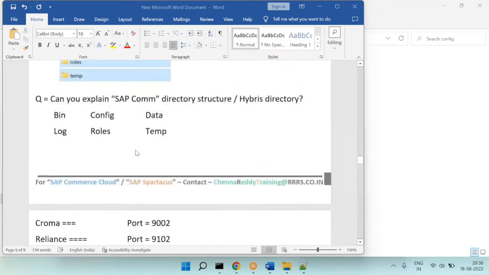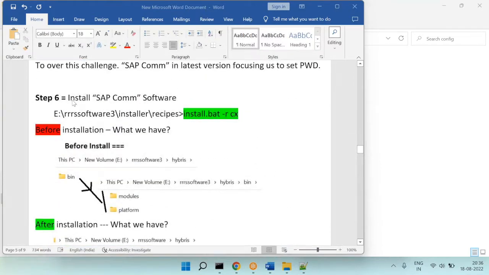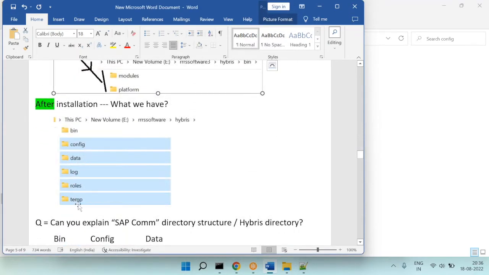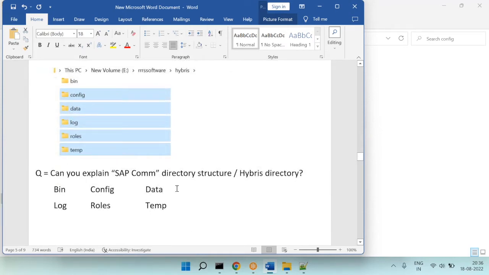As I said yesterday, we have installed the SAP Commerce with this syntax. Before installation, only the bin folder was there. After installation, we got 5 additional folders. And what is the use of those? Out of that, we have studied the config folder.